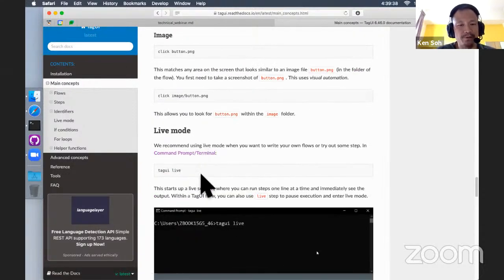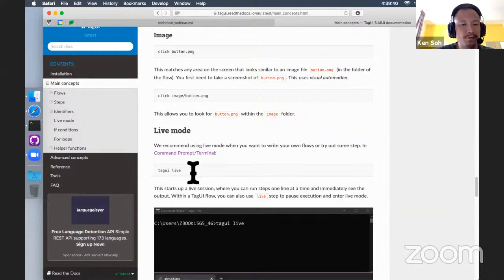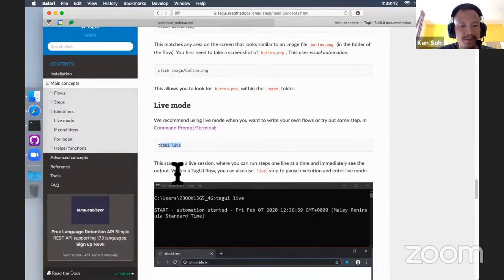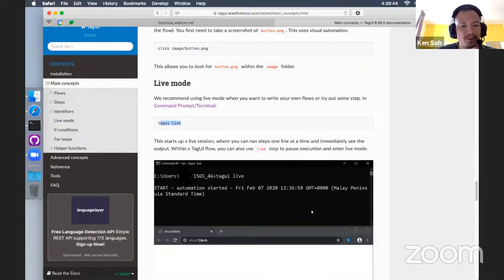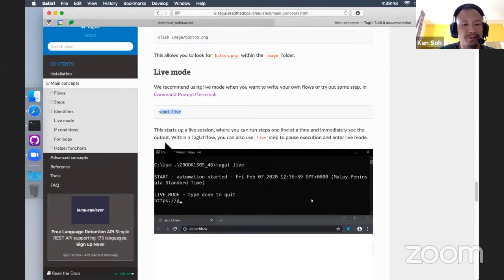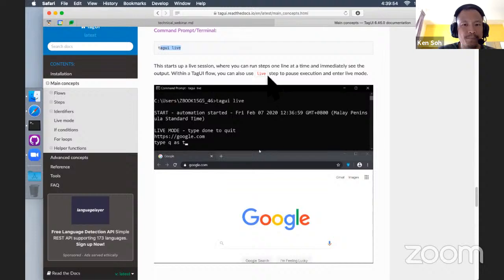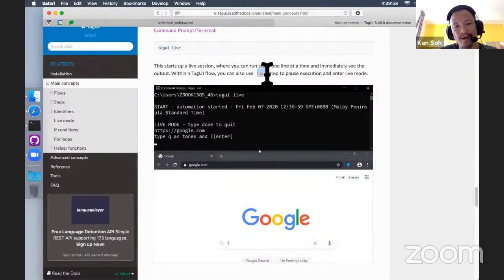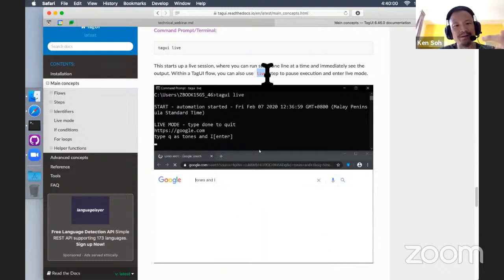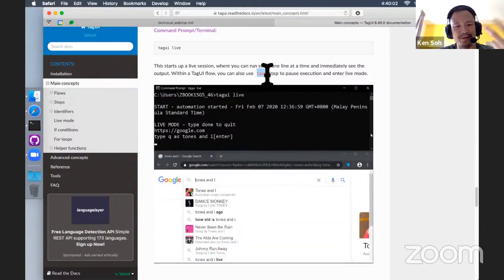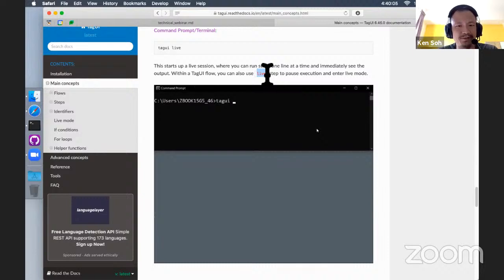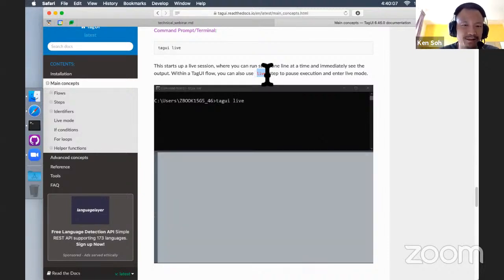Live mode. Live mode is very useful. So if you type tagui live, you will start a mode where you can run line by line what you want to do, and you can try out different things. That's very useful. Later in the demo, I will be using that a lot. You can also use a live step within a TagUI script, so that at that point you'll stop running and it will prompt you to enter things line by line to test out different things. Then when you're done, you just type done and then it will continue.